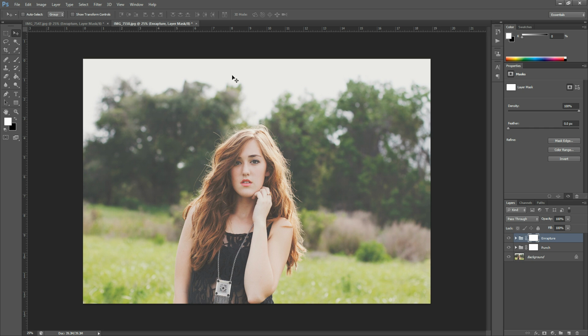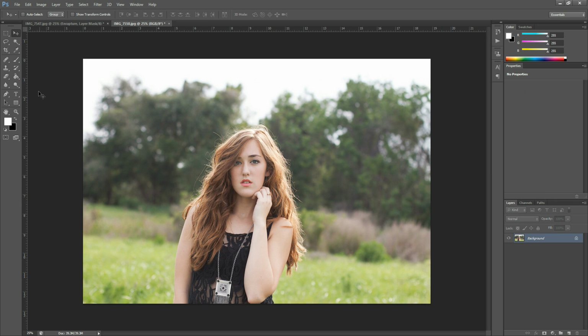Then if you wanted to, you can come in here and adjust the opacity. But if you had a lot of images that you just batched, you wouldn't want to go in and have to adjust the opacity of each one. So what you can do is, let me delete these actions here and show you quickly another option.